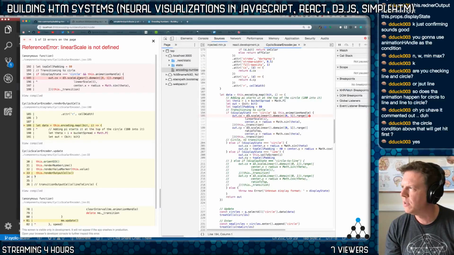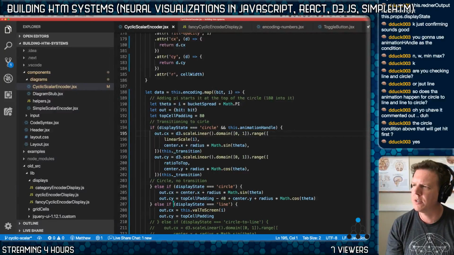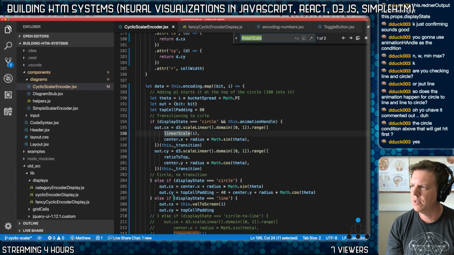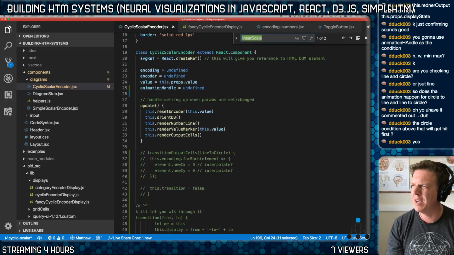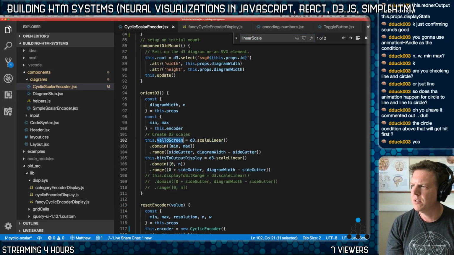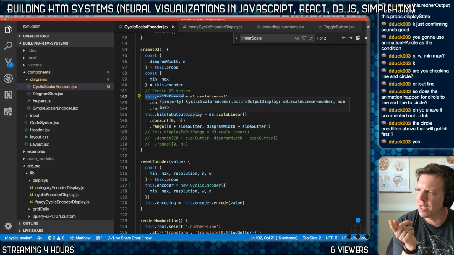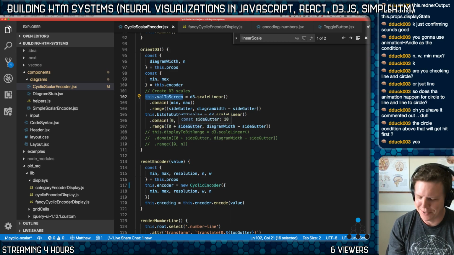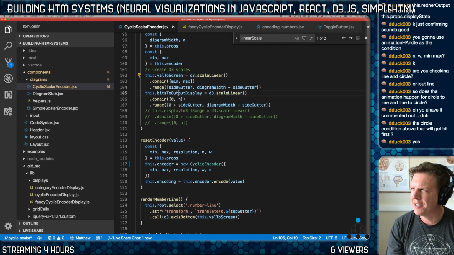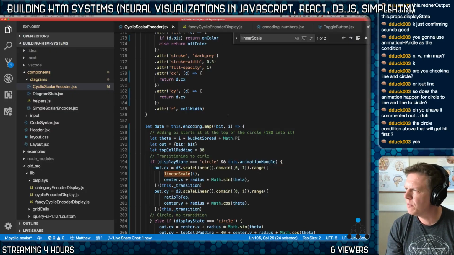Linear scale is not defined. That's because I forgot to create it, I think. There's this linear scale, which I've commented out somewhere. This is one I've already created. It's called value to scale. What is it called? It's in Orient D3. Here it is, val to screen. This is the one I want. Bits to output, I think. It's one of these. It might be bits to output display. Actually, I think it's bits to output display. So let's do that one. What line was that? 195.